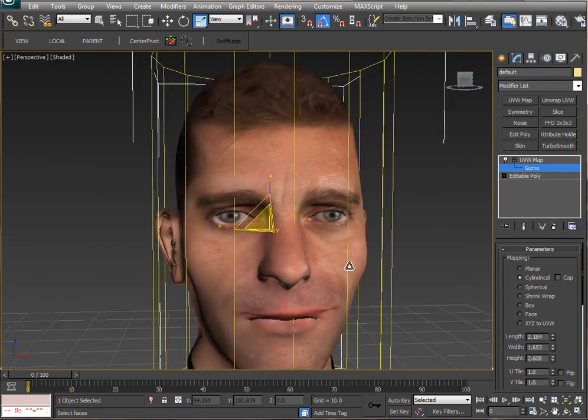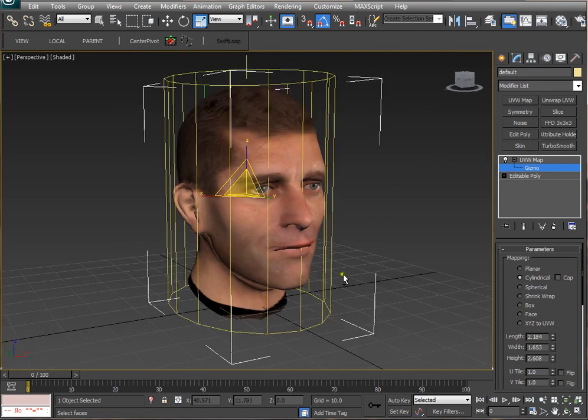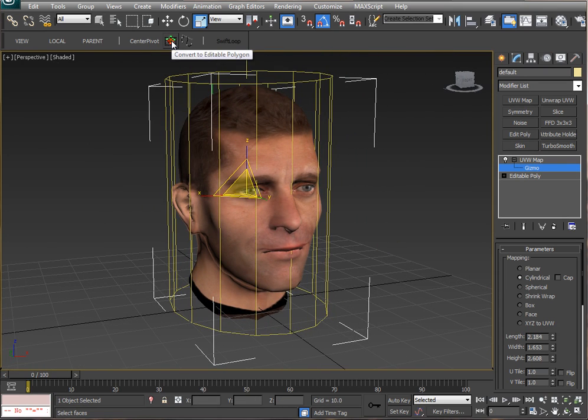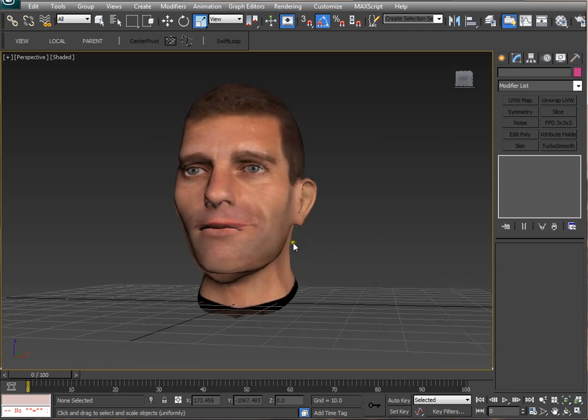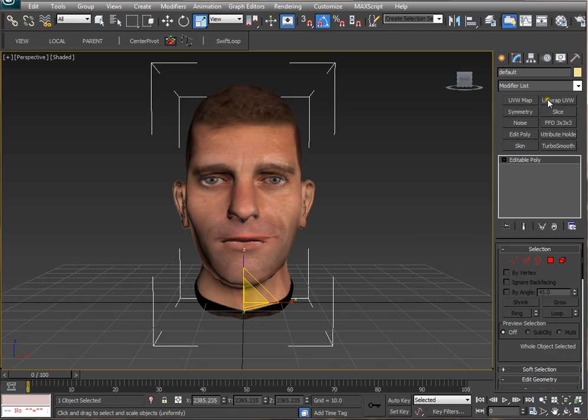So I'm actually going to go ahead and stop here. And I've got my convert to editable poly up here on my own toolbar. So I'm just going to go ahead and collapse this down at this point and just go ahead and hit save. And what I'm going to do is go ahead and add the Unwrap modifier.